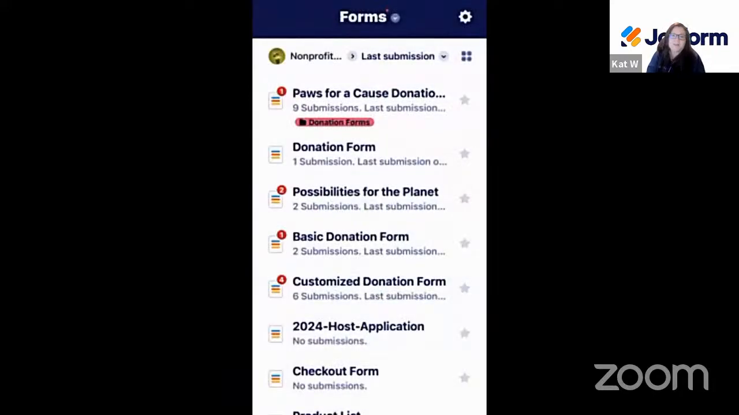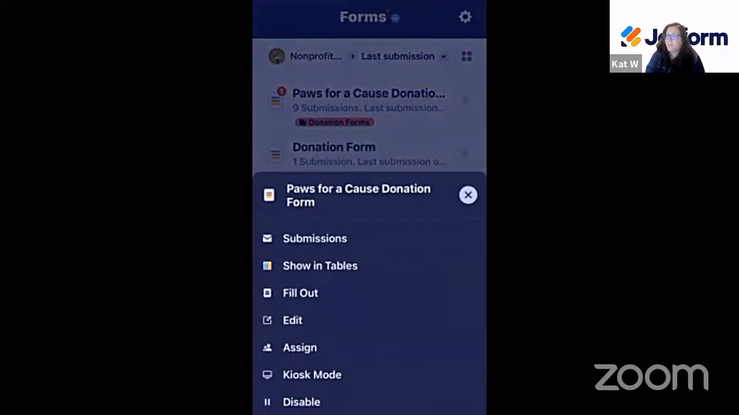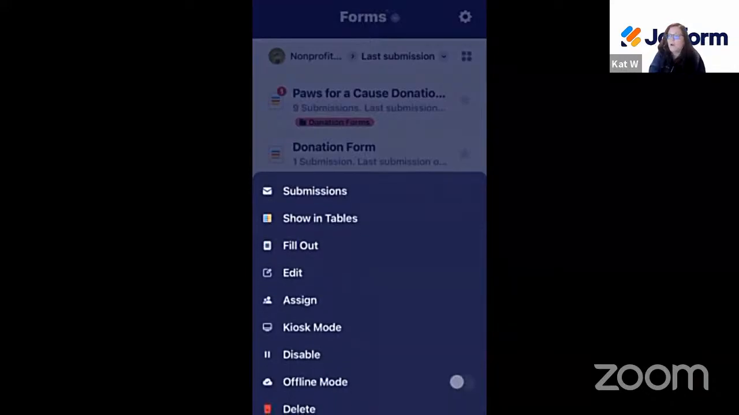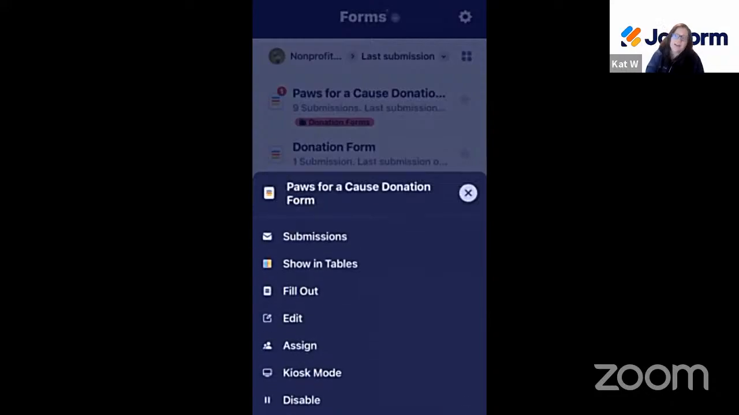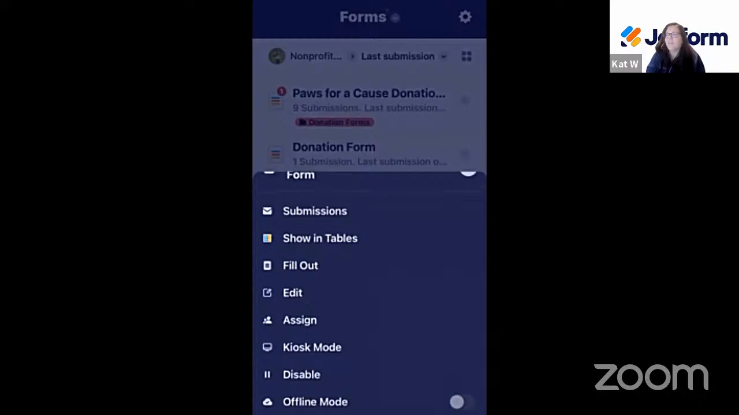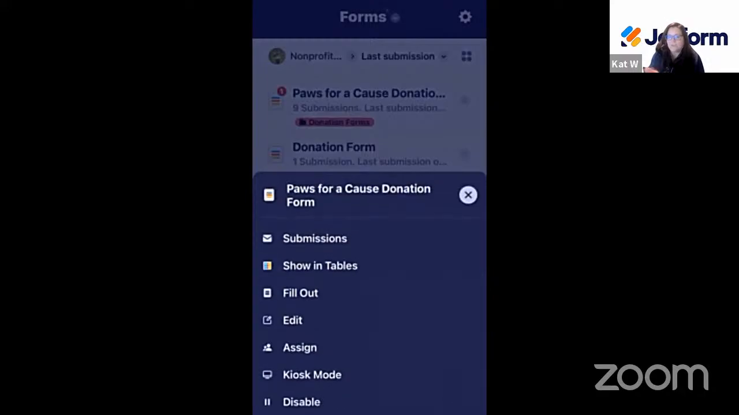And once we get into that team, we're going to use the Pause for a Cause form as our focus. So we have several different options that pop up when we tap on our form in the app. As we can see, we could edit the form directly. We could assign the form to those who want to fill it out. We could analyze our submission data, open the form in kiosk mode, which we went through in our last session. We could toggle offline mode on, and of course, other options that we see on the screen now.